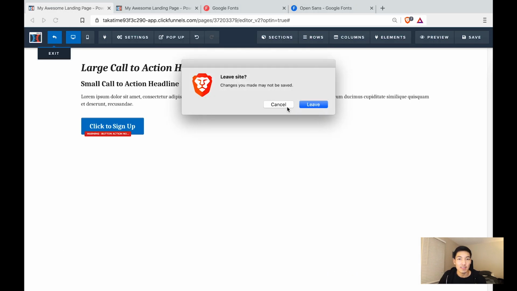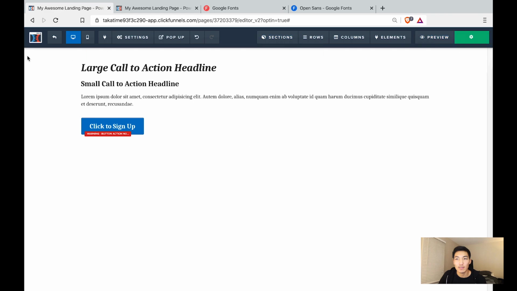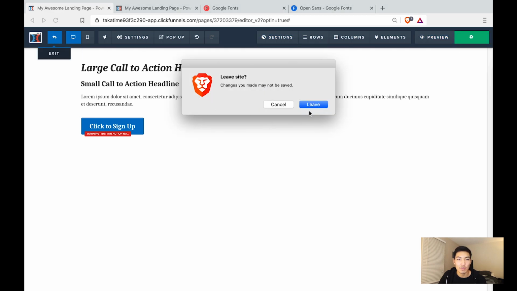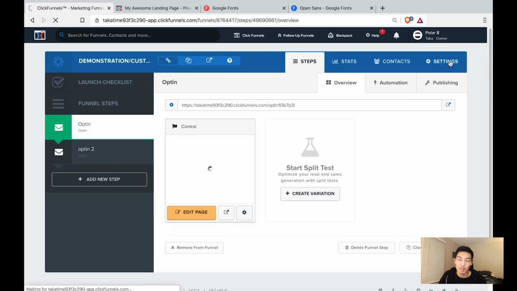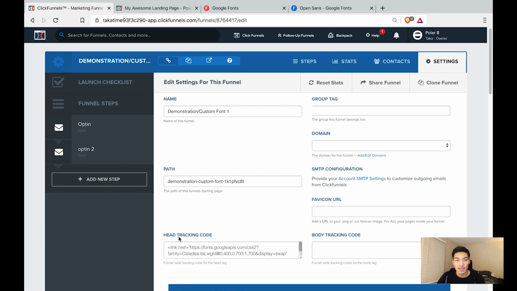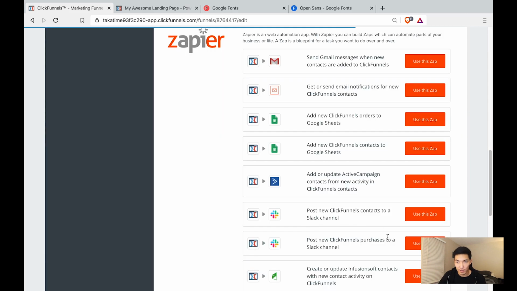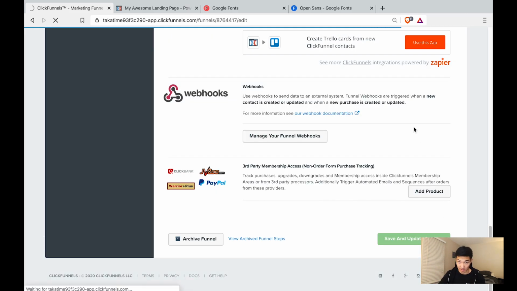I'm going to exit my editor. Yes, it's fine, I'll just leave. I'm going to go back into my settings where I had my head tracking code. I'm going to delete what I had before and copy this new tracking code. Make sure you save and update settings.